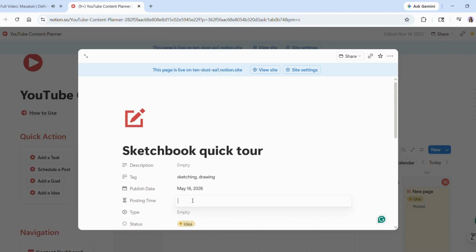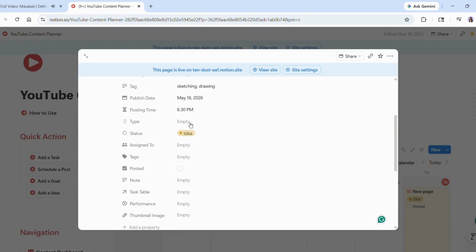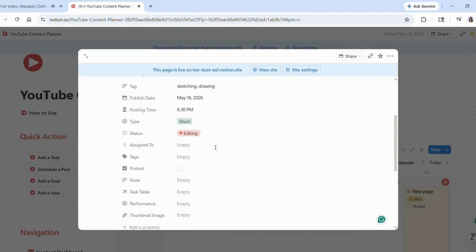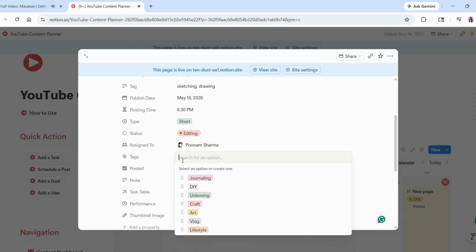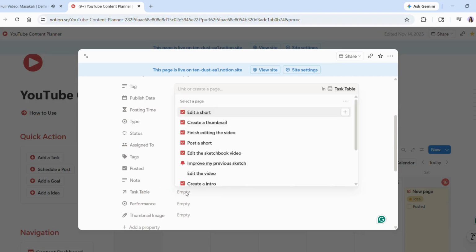Here I'm adding the posting time. Then you can add type of the content. It is a short. Then you can add a status. It is in editing. Then you can add assigned person. Then you can add text. You can check off the box if you posted.